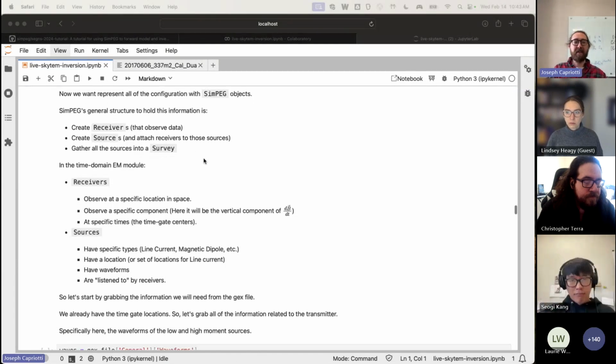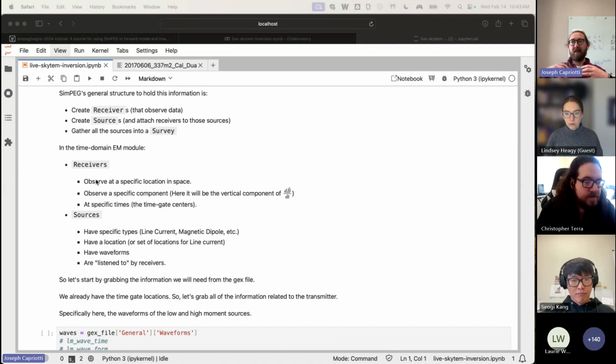Specifically in the time domain EM module, our receivers have a location associated with them, or multiple locations. They observe some sort of specific component of data. So here is the vertical component of dBdt at specific times. So those time centers that we've already calculated.